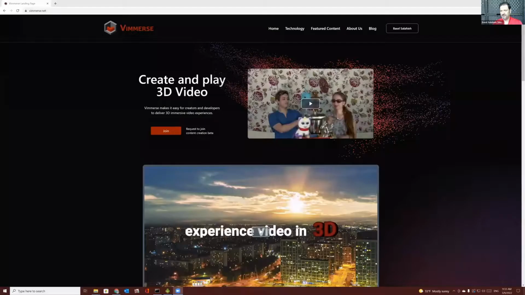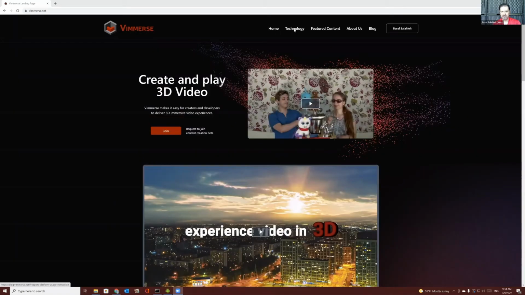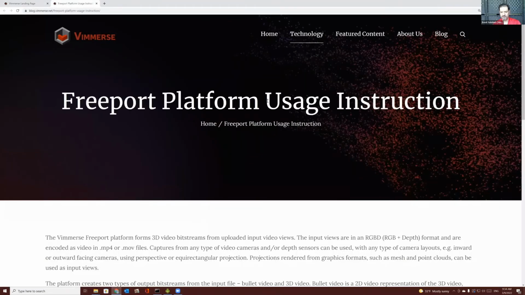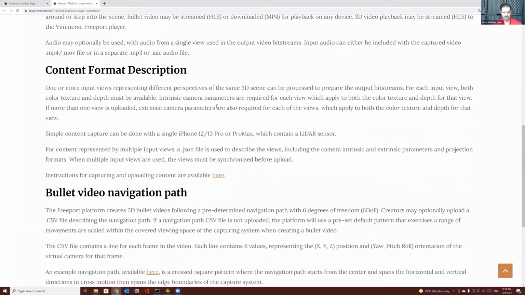Yes. Perfect. So now it's the demo part. Hopefully you also like it. You can see here this is what the website looks like. We have the landing page, and I'm going to quickly cover the technology page. This shows the usage instructions for the Freeport platform. You can get more details here. I'm going to skip some of these for the sake of time.